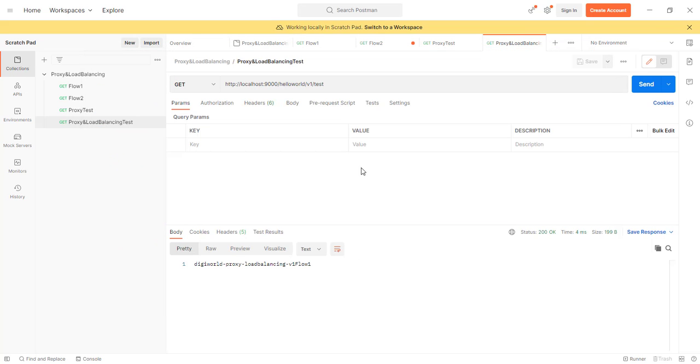Probably internally that should work. Okay, so let's see. We have sent one request. Oh, this one, if you see, this time it is coming as flow 2, right? So let's send another request, and this is flow 1, and then again flow 2. If I send another request, flow 1, then flow 2, flow 1. Okay, so if you see, this is now working fine.